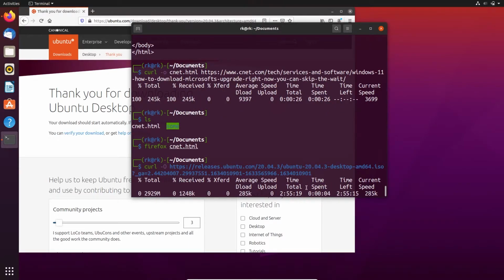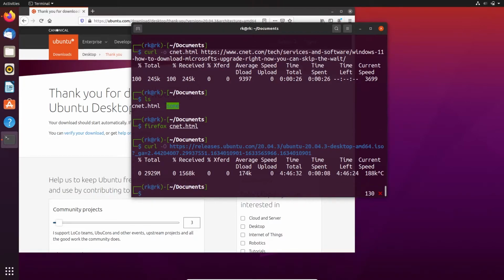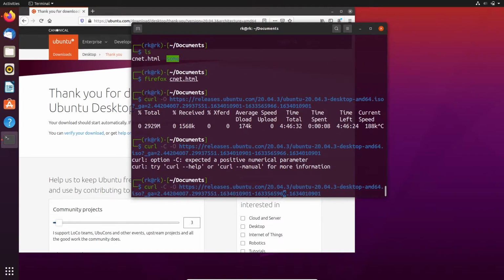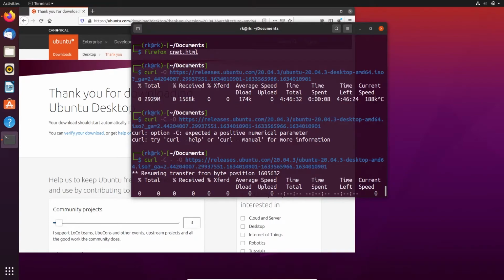Here it started. Now I'm going to cancel that by using Ctrl C. Here I just stopped my download in between. When I need to continue this download, I can use the flag curl -uppercase C. Here it's receiving the download, so I can resume the file if any download is stopped in between.